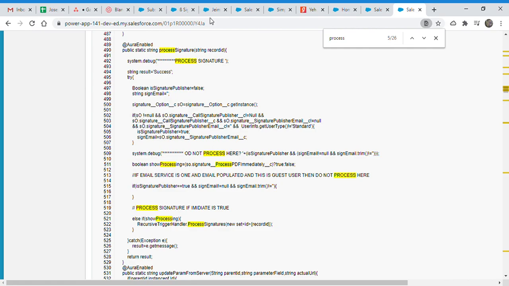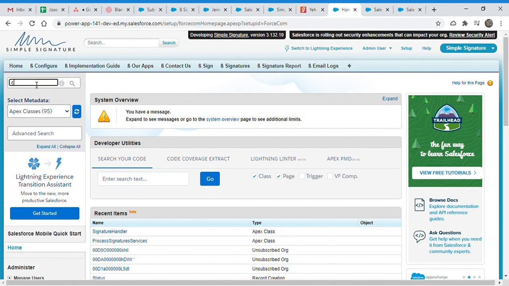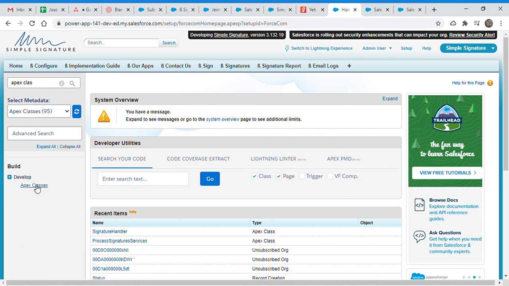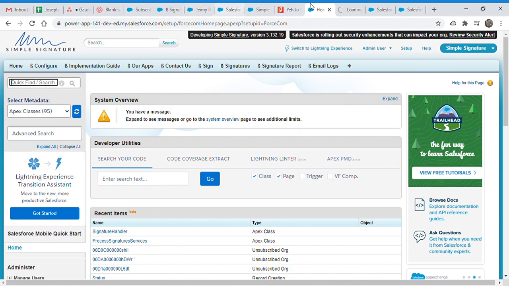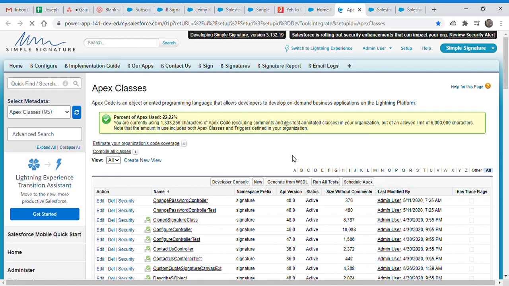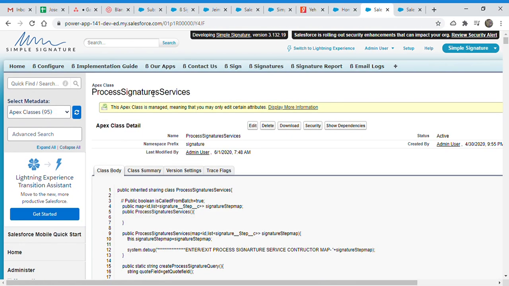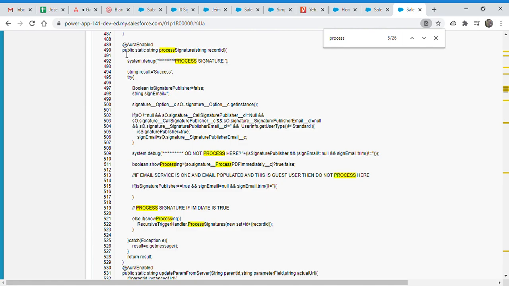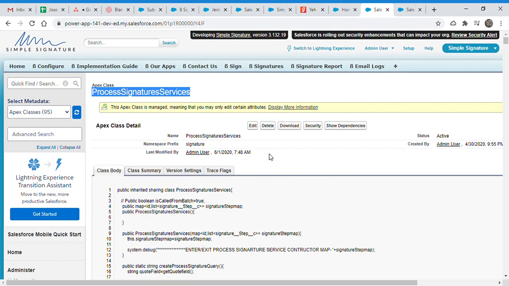Similarly, the other class which is used on the Visualforce page is called SignatureController. This controller also calls the same class, same method. So there is no change in the code other than that. In the case of the Lightning component, it is called from AuraEnabled, and I checked that there is no error at all in this class while this is running.